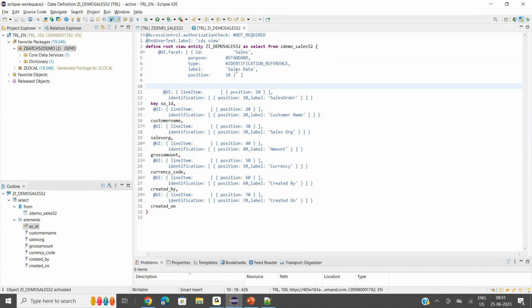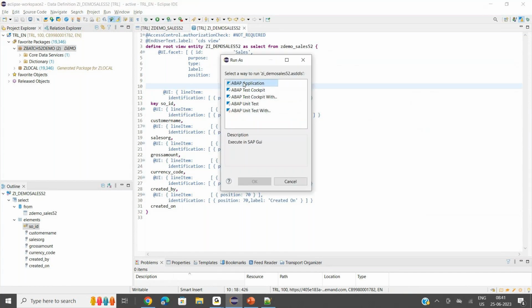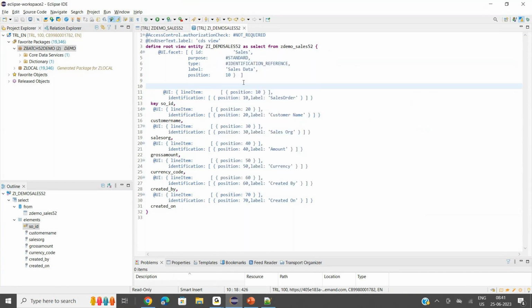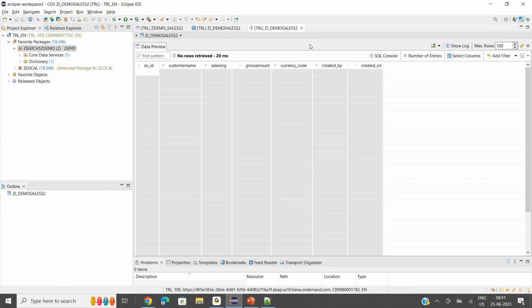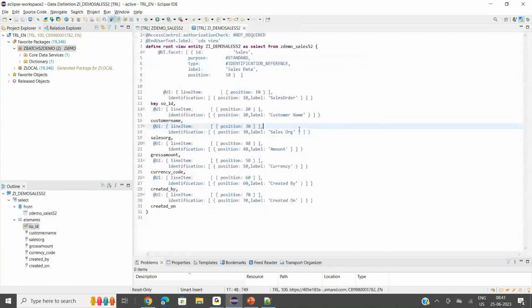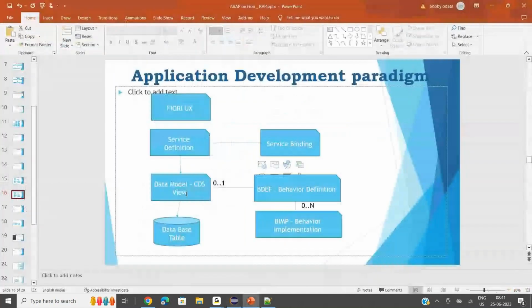Now I'm executing this one. Of course there is no data, it will be blank. Perfect, fine. Next, come to the slide. So now I created a CDS view. Now I'll be able to create a behavior definition.